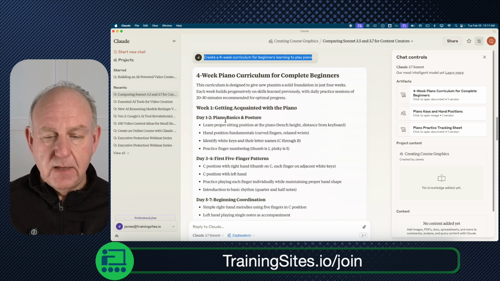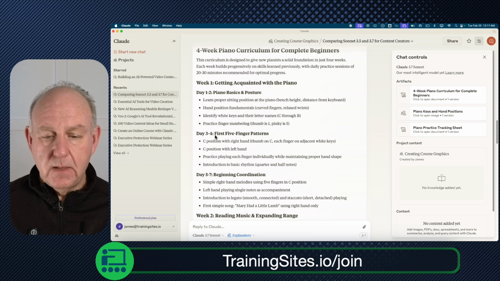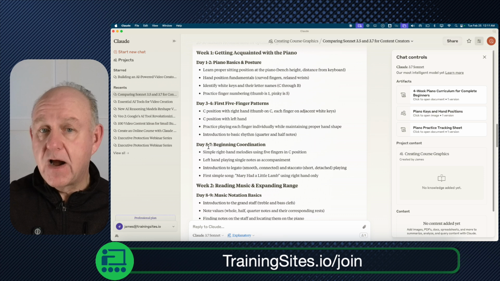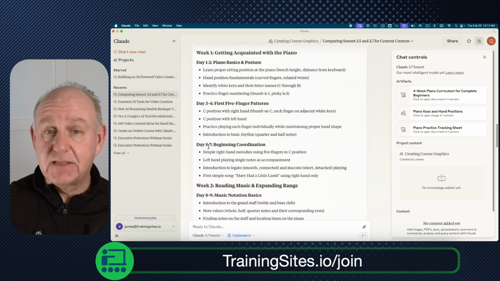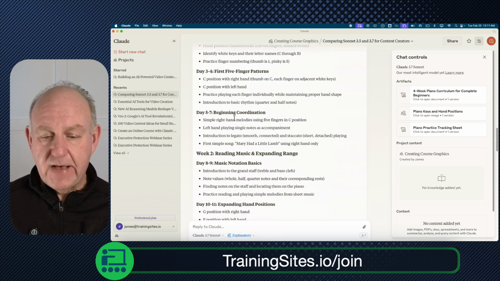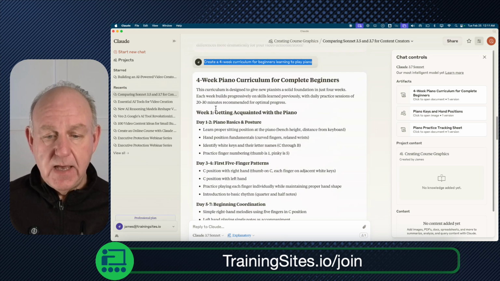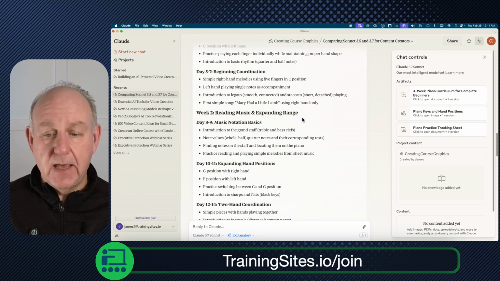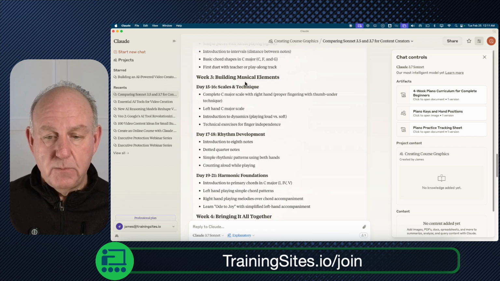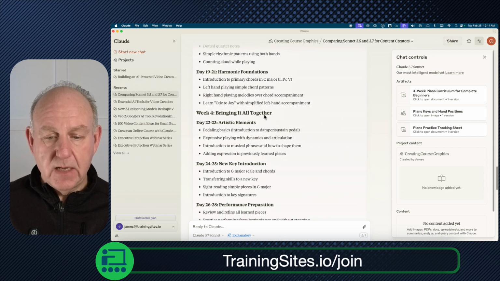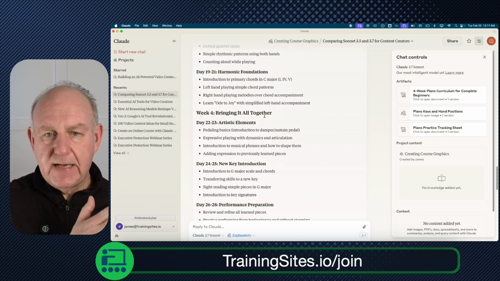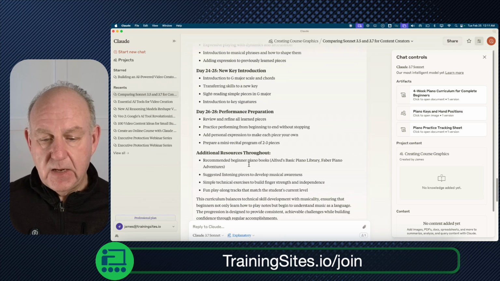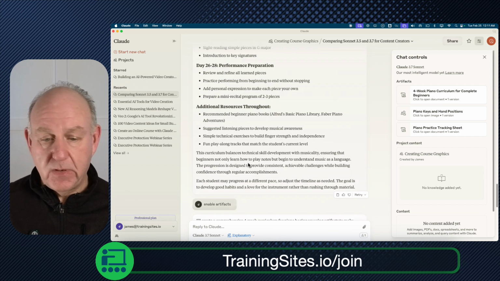And this one gave me, hey, holy mackerel, day 1, 2, day 3 and 4, day 5 to 7. This broke it down into a far more logical sequence and chunks that are easily teachable, and it did them for all of the weeks. You can see getting acquainted with the piano was the first week. Second week was reading music and expanding range, building musical elements, and then we got bringing it all together. So this one is more of a start and an end, and there's actually a transformation that's being provided, and it's really well thought out and put together.